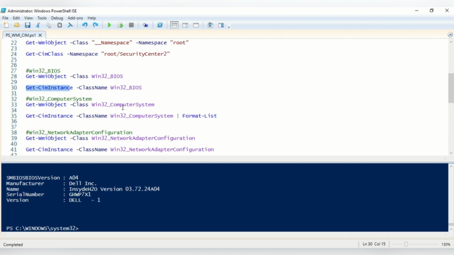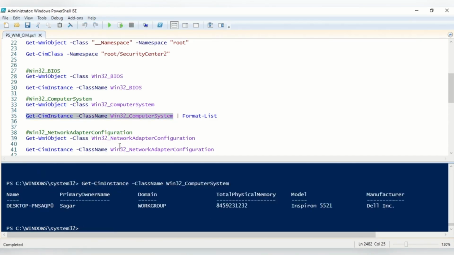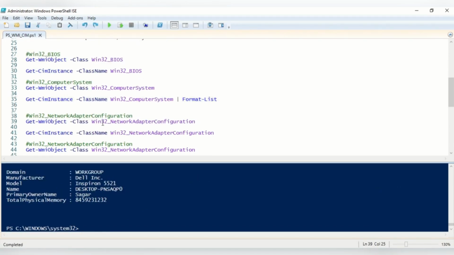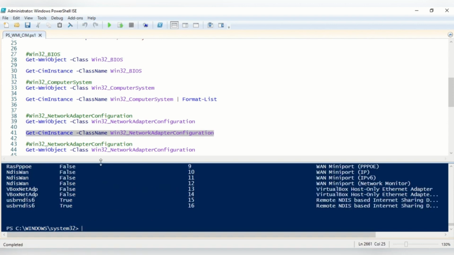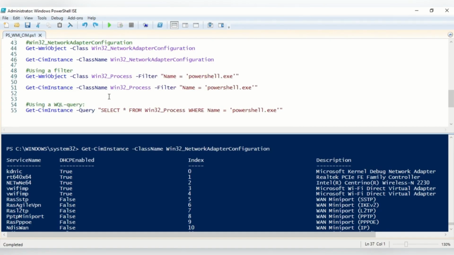The Win32_ComputerSystem class represents a computer system operating in a Windows environment. You can see this. If you use Format-List, you will get the same output. And the network adapter configuration class represents the attributes and behavior of a network adapter. These are the behaviors, actually. So again, you can use Format-List here.